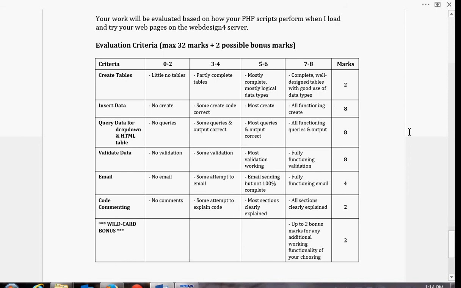And here's how I'm going to grade you. So a couple marks just for building your tables, and the 3 main parts of the assignment: inserting new data, which we did 2 weeks ago, querying the database, so that'll be 4 marks for building your HTML table and 4 marks for populating the drop-down list from the database query, 8 marks for validating the data, and then a couple marks for email and code commenting.